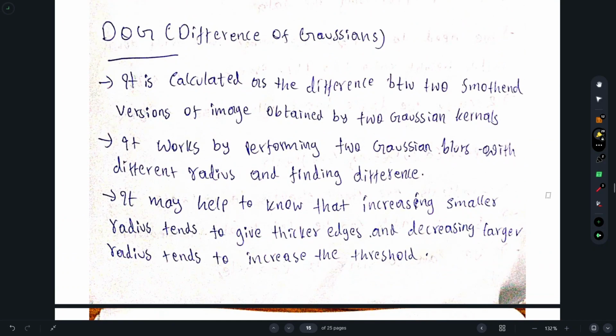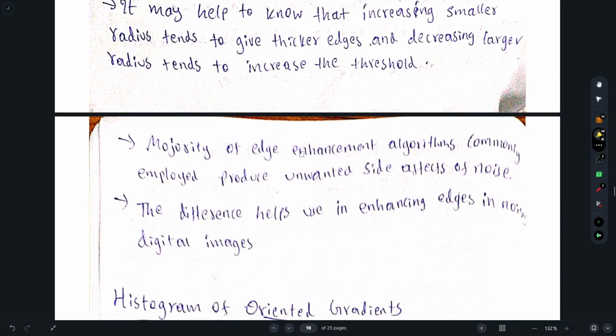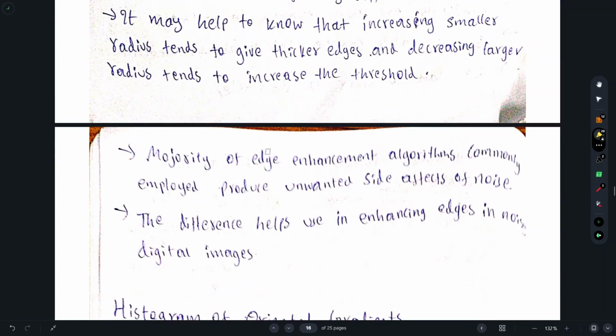It may help to know that increasing the smaller radius tends to give thicker edges, and decreasing the larger radius tends to increase the threshold. So if we increase the smaller radius, it will give thicker edges, and if we decrease the larger radius, it will increase the threshold. The majority of the edge enhancement algorithms commonly produce unwanted side effects of noise. So this is a disadvantage.